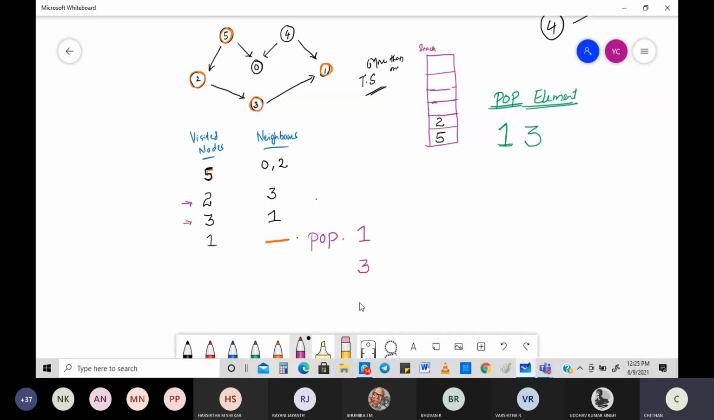Even 2 is popped out. Now what is the next element to be done? The next thing is how you are going to manage the next part. What is the next part? You can go for the next part, which is 5.